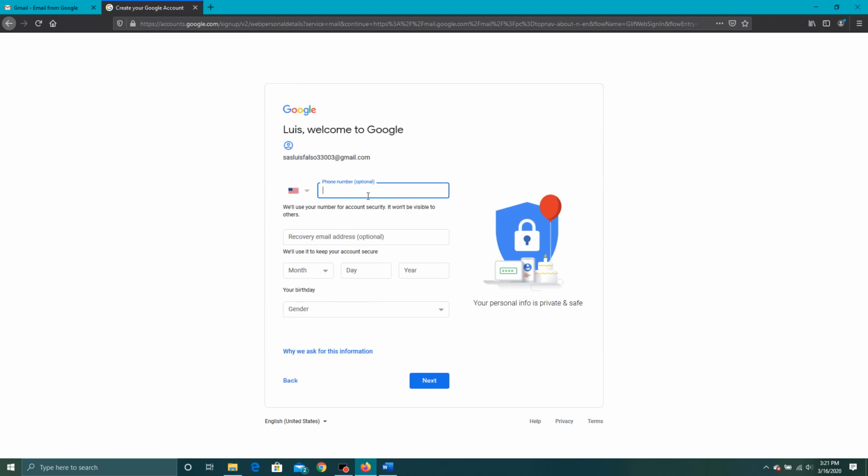Okay, just ignoring that message. And then right here, you're going to put your phone number. Now, I recommend putting your cell phone number here in this area. Why? Because if you forget your password, you can have Google text you a message that will show you how to get into your account.